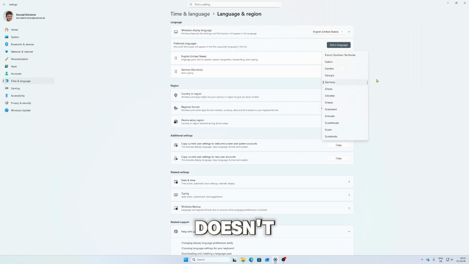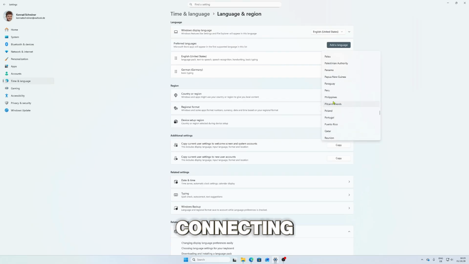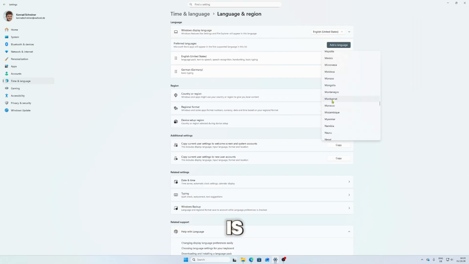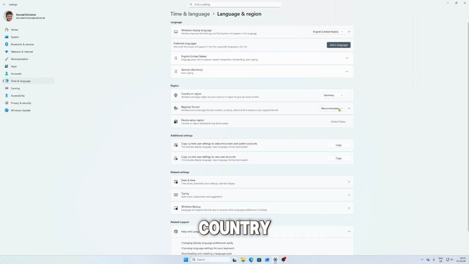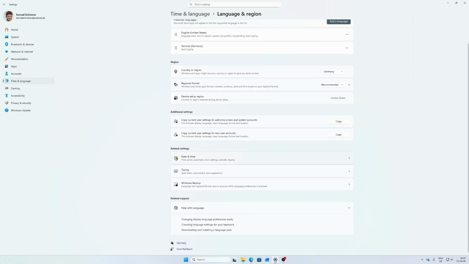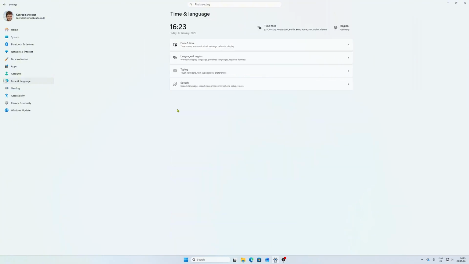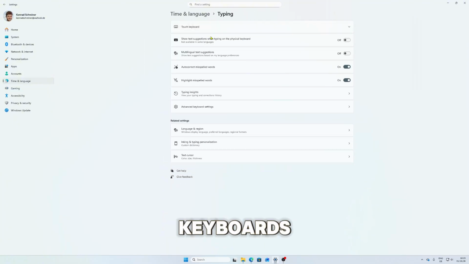Weird that it doesn't show up. Maybe US America, US States. Though for games and stuff, connecting to servers and something like that, it is better to keep it to your local country, I think. We don't need this. We already went through this. Next, we can go into typing, touch keyboards, and so on. If you have something like that installed, you can do it, but I don't really use the rest of it.